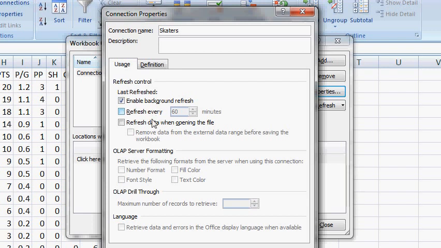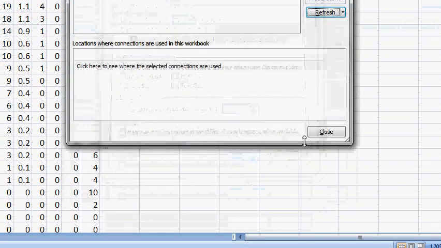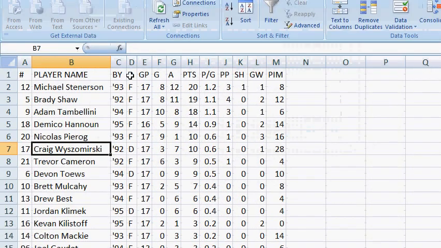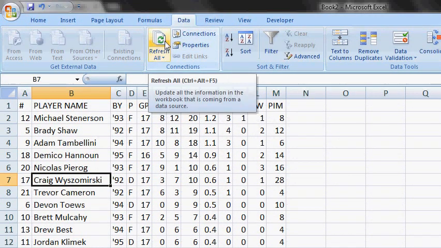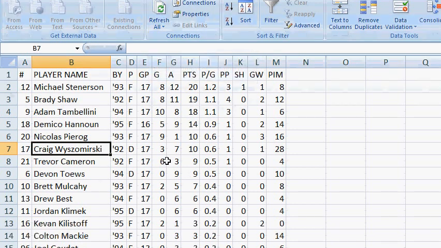The one that I've used, though, is refresh data when opening the file. So we're going to select that. And we're going to hit OK and close. And basically what that does is it will hit that refresh button for you every time you open this file. So you could save and close, shut down your computer, go away for 2 weeks, come back, and it would open up and automatically refresh this information.